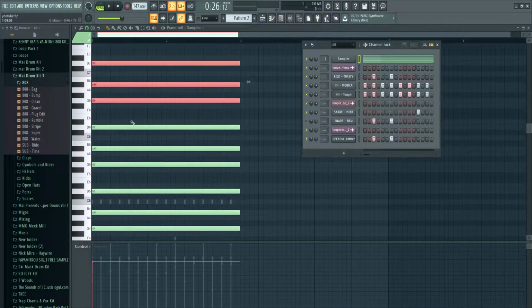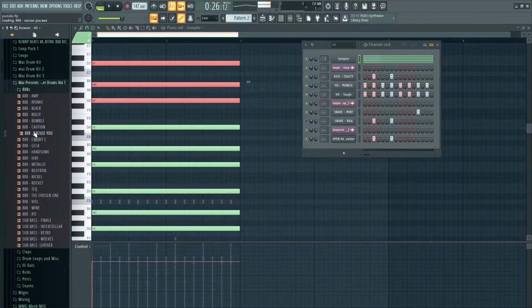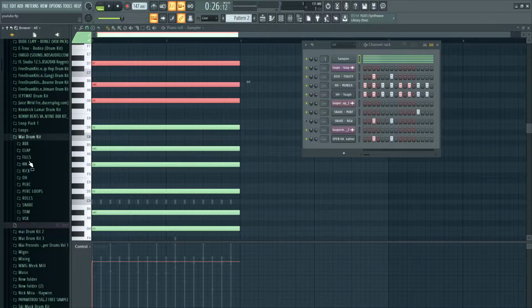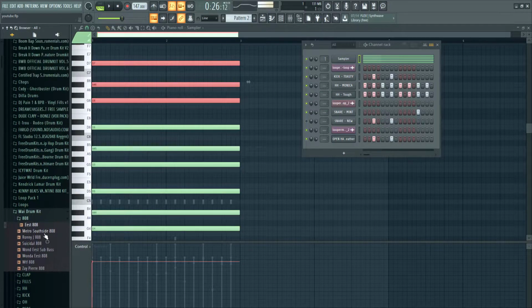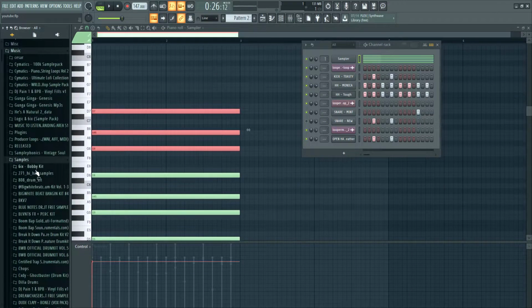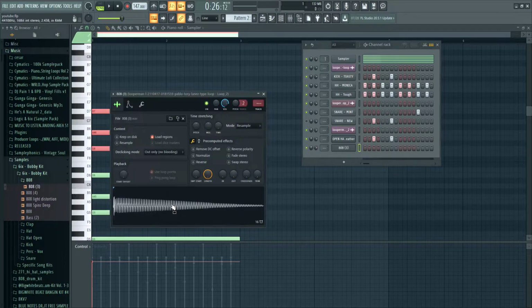Alright, so then we are going to get our 808. So we gotta find one that sounds really, really nice. I actually don't want to overdo it, but that sounds like a little too much. So what we are gonna do is go in this Bobby Kid, like in that one.